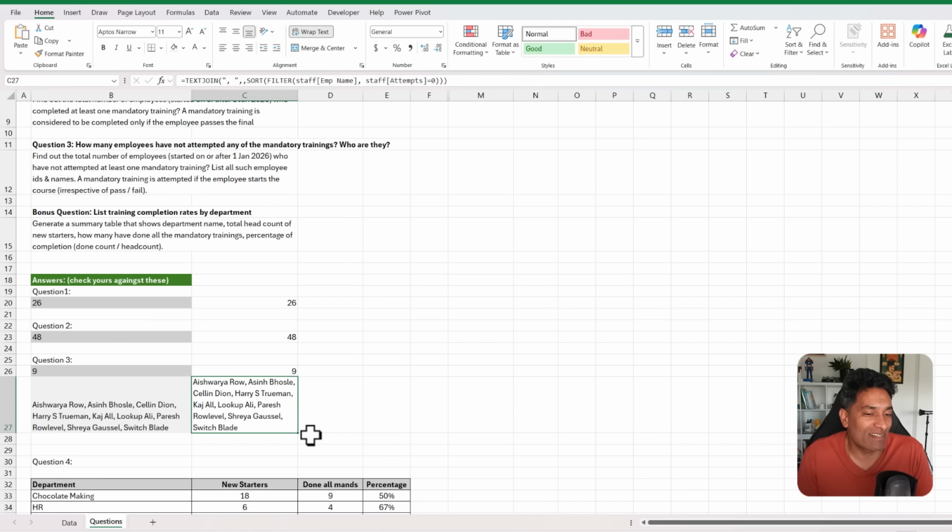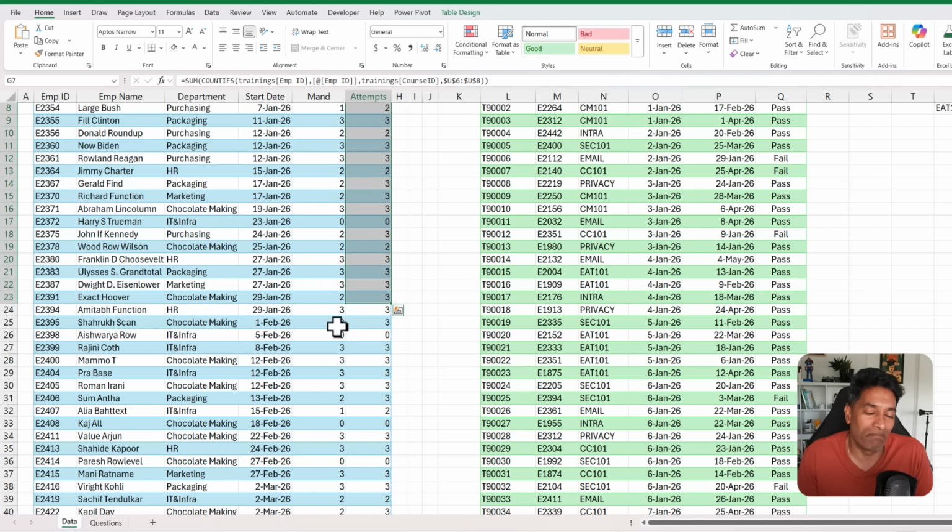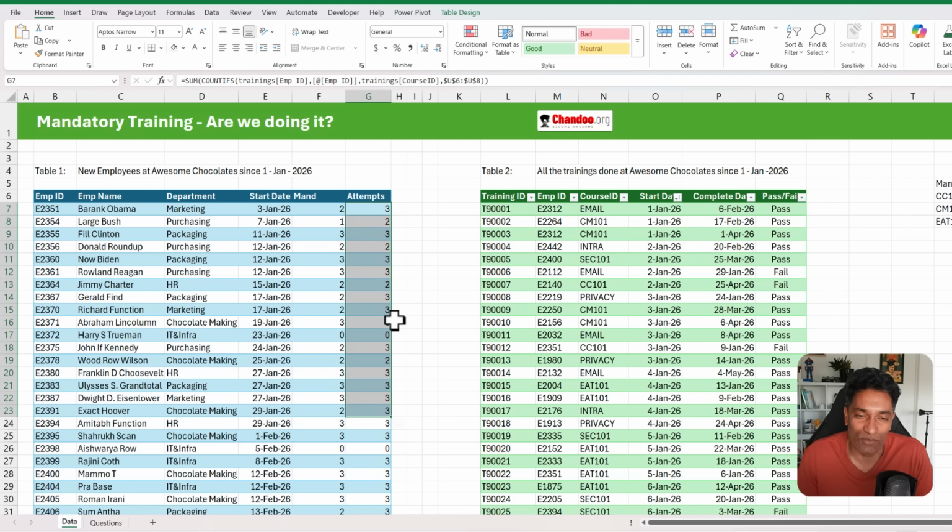Anyhow, these are the names of the 9 people, and I can go ahead and chase them up and ask them, what are you doing? Why are you not doing your mandatory trainings and whatnot? This is the same approach that I use many times when the data is actually split across 2 different tables and I need to join them up and do that.